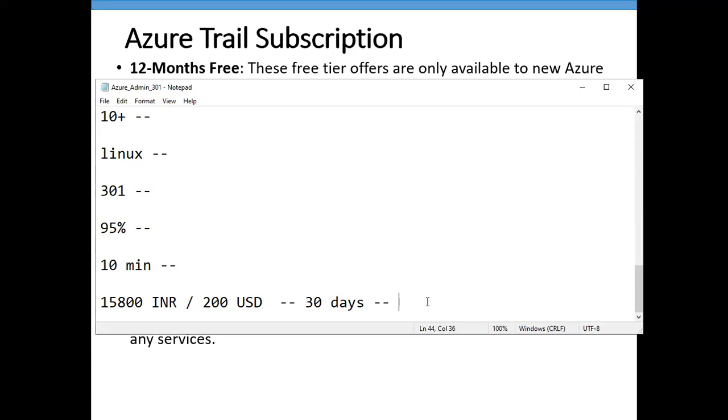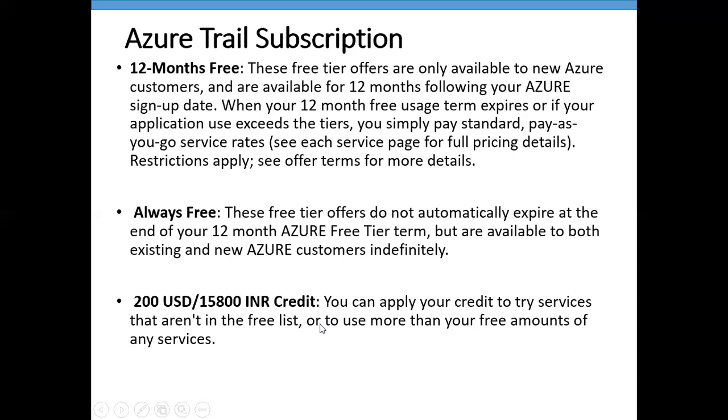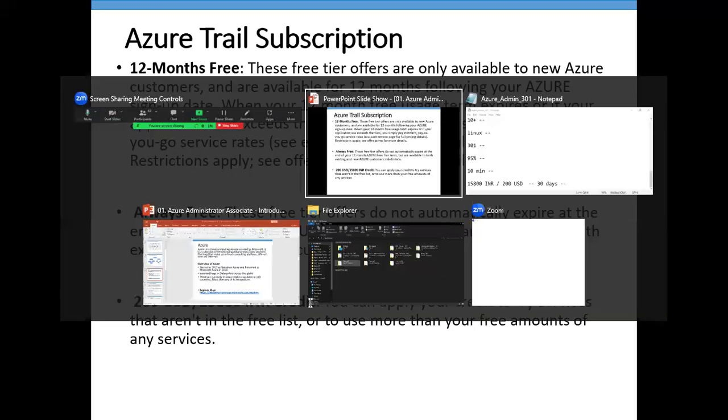But it's not possible to exceed it. It's possible to complete this, but if you're just doing practice, then it's not possible to use up the credit we are getting from the Azure side. So you will get that credit, you can use any of the Azure services, and you don't need to pay any single rupee for the first 30 days.